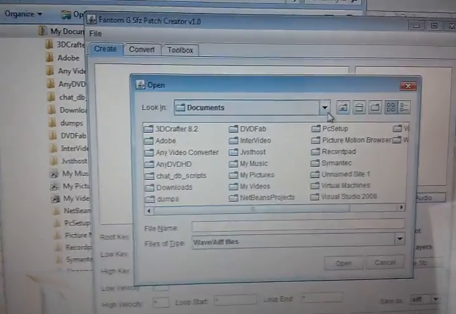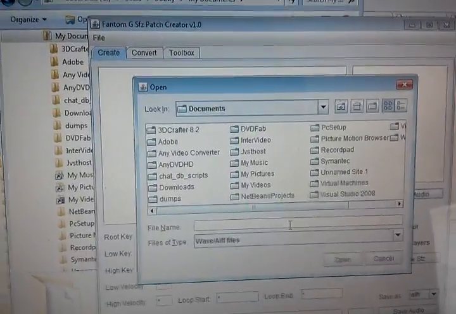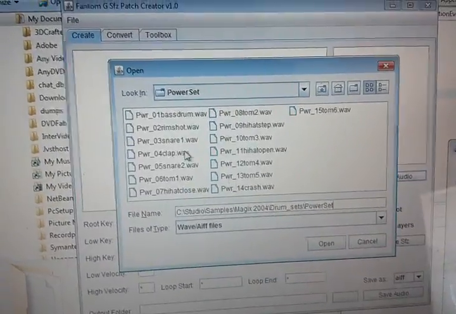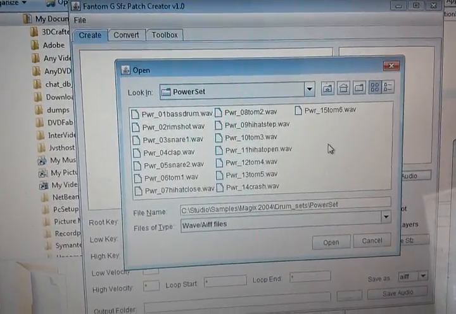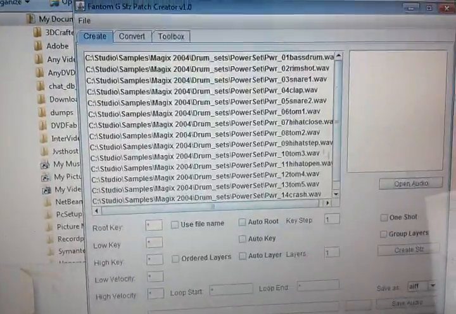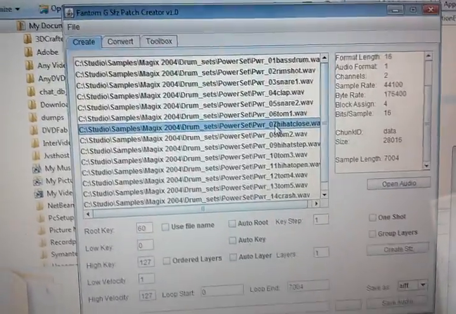Okay, I have these drum samples. They make up a power kit, that's what they are. There they are, bass drum, rim shot, snare, so on. I'm going to pull them up in here.